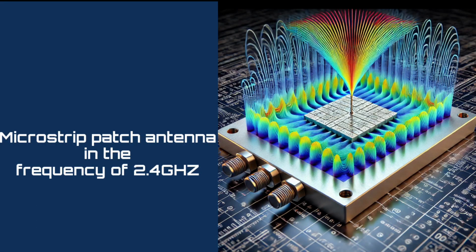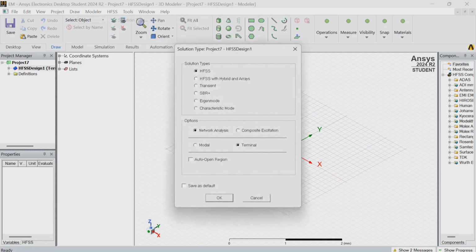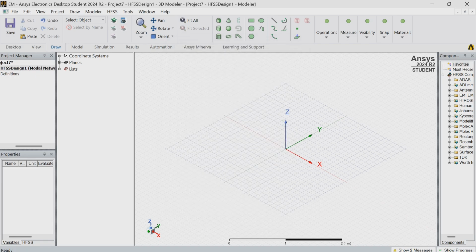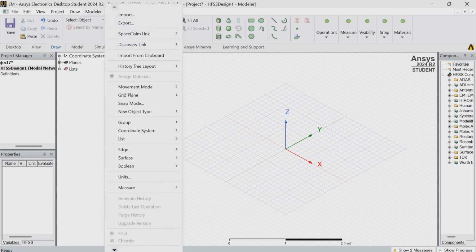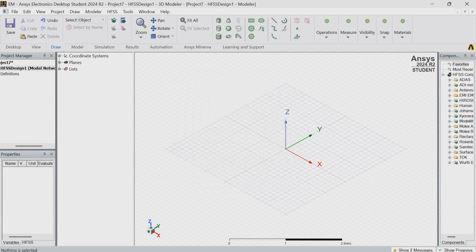We are going to create a microchip patch antenna in the frequency of 2.4 GHz in ANSYS HFSS. First, we have to give one solution type. For that, we have to click HFSS solution type and give HFSS model, then give OK. Next, we have to create a unit, so give modular units and then OK.